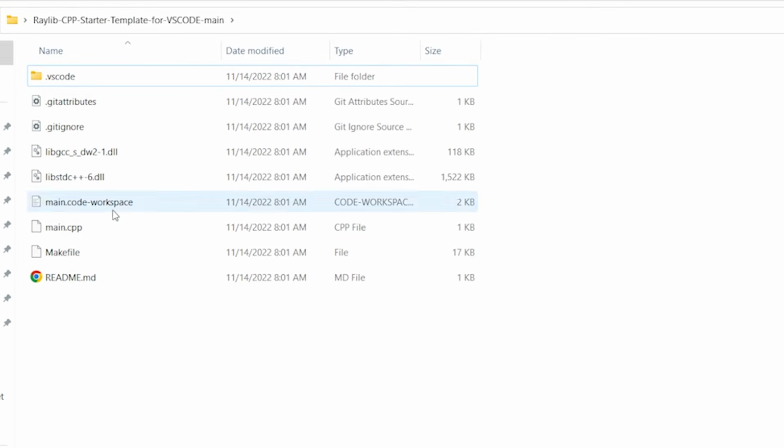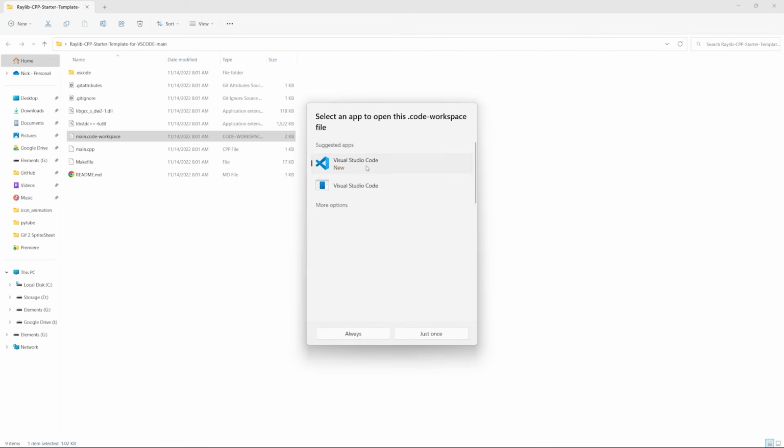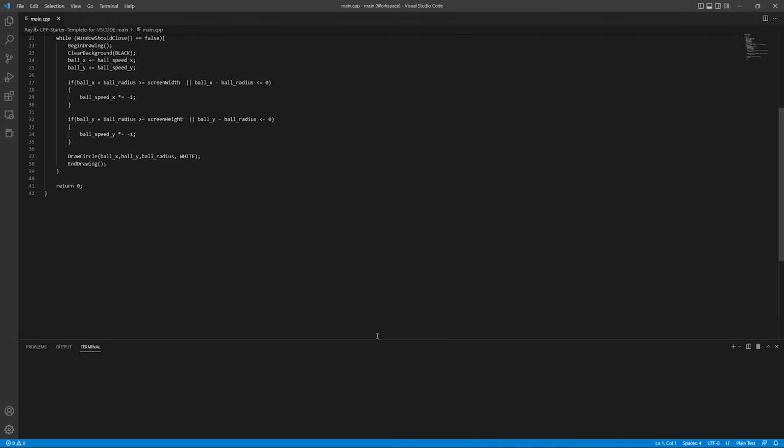Now, inside the folder, we're going to find a main.code workspace file. We just have to double-click on it or open it with Visual Studio Code. We have to click Yes, I trust the authors button if prompted, and we are good to go.